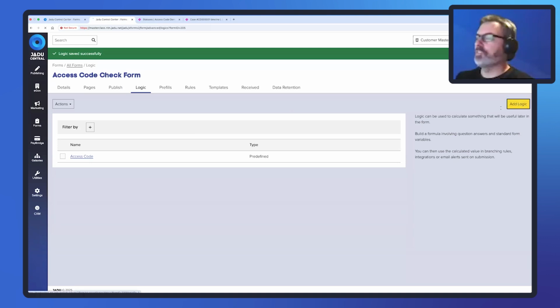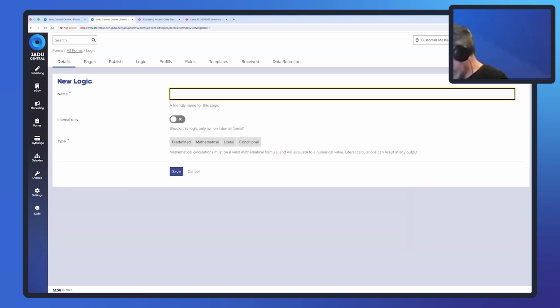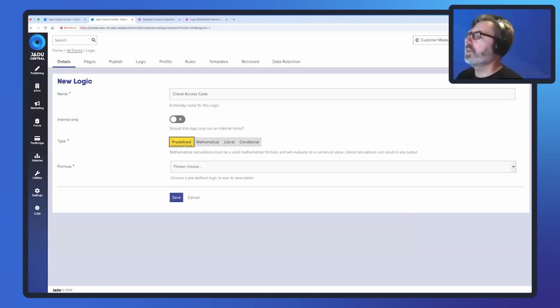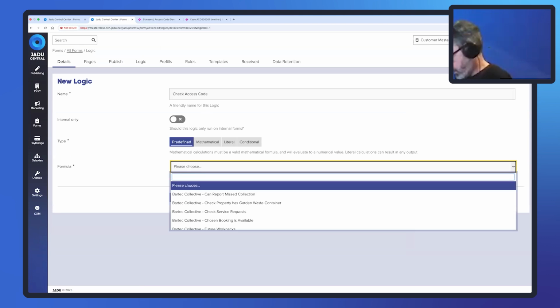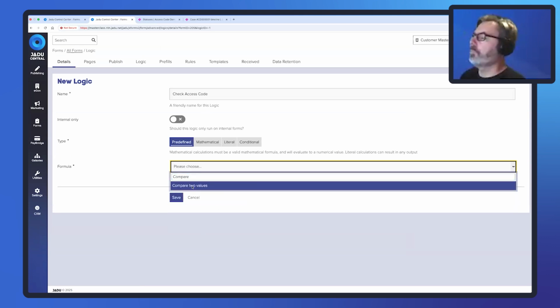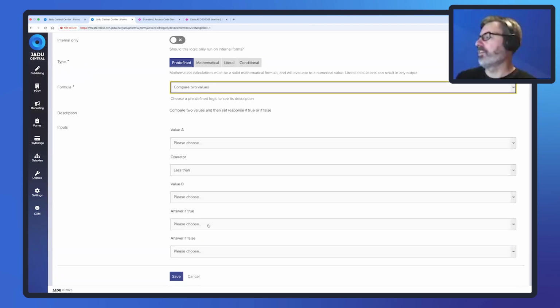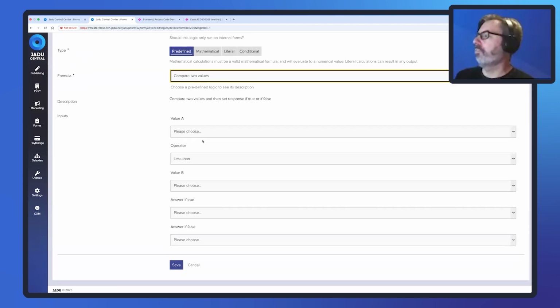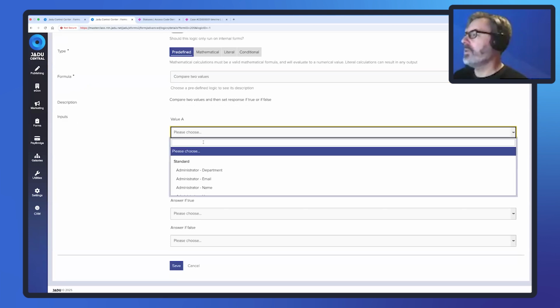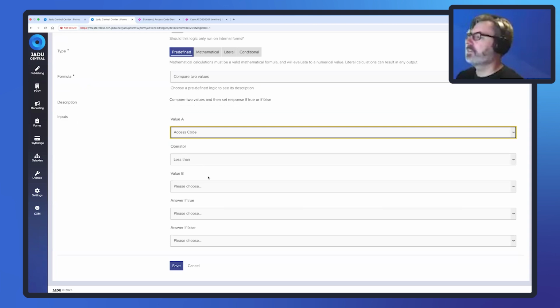As my second piece of logic, we need to check the access code. So let's just call this check access code. Again, predefined logic. And we have a piece of logic called compare two values that allows you to compare two values, determine what your operator is, and then return a specified value if it's true or a specified value if it's false. So value A is going to be my access code logic.